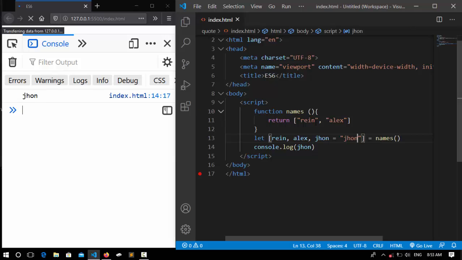we get John. But if I come here and pass an array element to the John, for example, I pass the Jing. Now if I save it, we get the Jing, and this is just a default value. When there is a real value, an array element which exists and you declare it, the default value has no meaning and it's not used. So we get the array element in place of the default value.